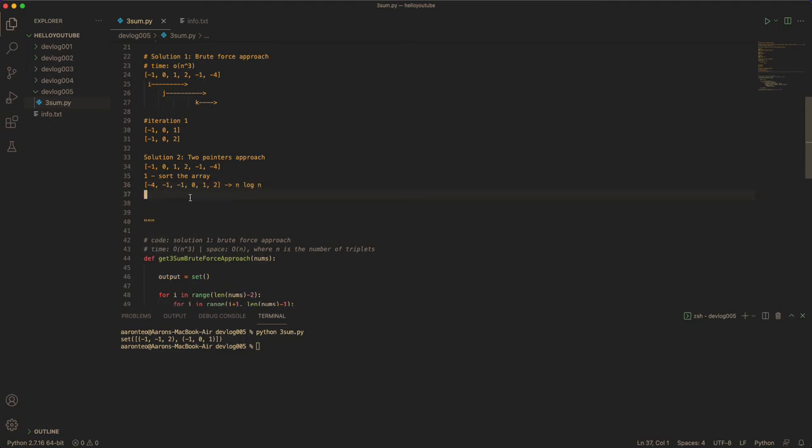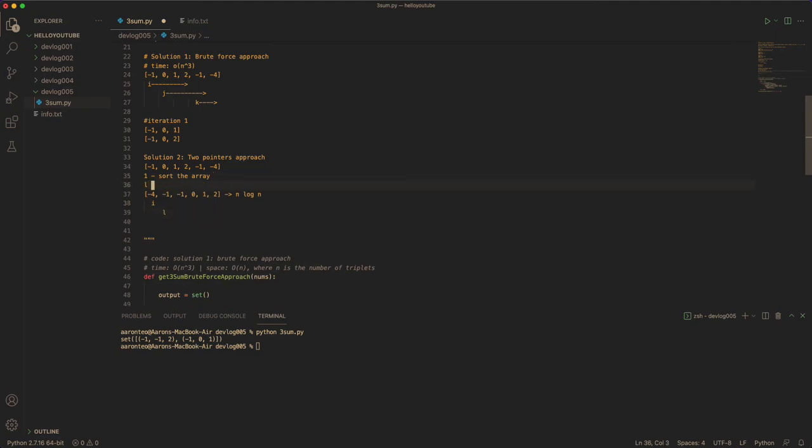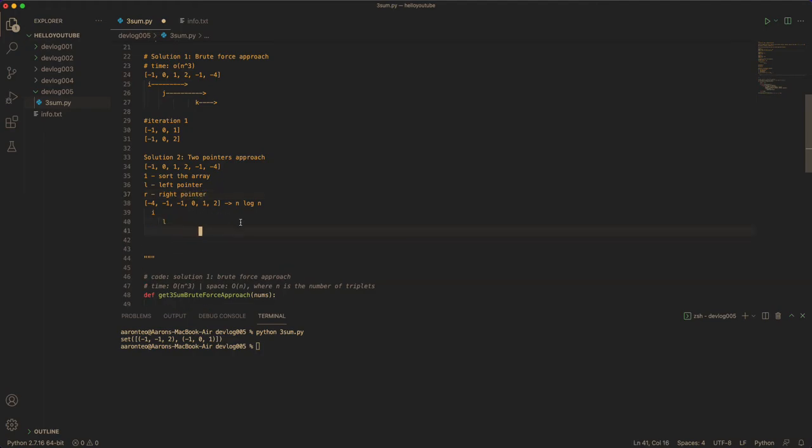So once that's done, what you would do is you have a variable I that starts at the first index of the array, and you will also initialize 2 pointers. One pointer is called L for left, so basically L just represents the left pointer, and R represents the right pointer. Okay, so you will start the right pointer all the way to the end of the array. So what you would do is at each point you pick one number from I, L, and R. So basically, in this case, you would have -4, -1, and then you have 2.